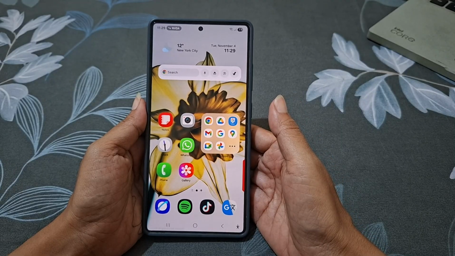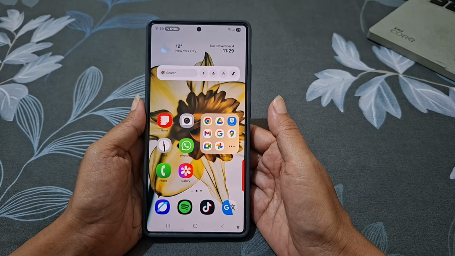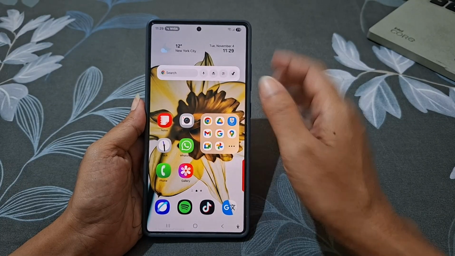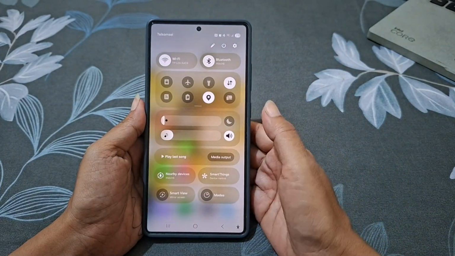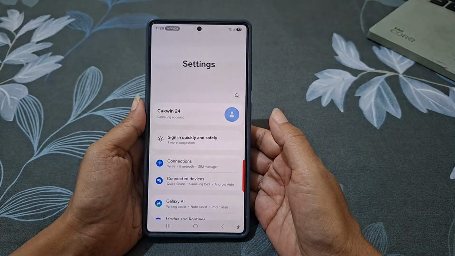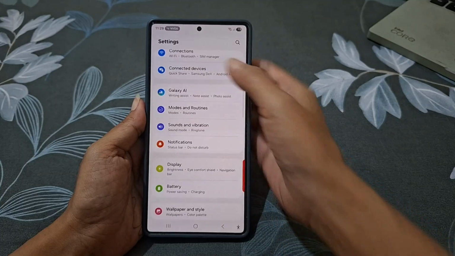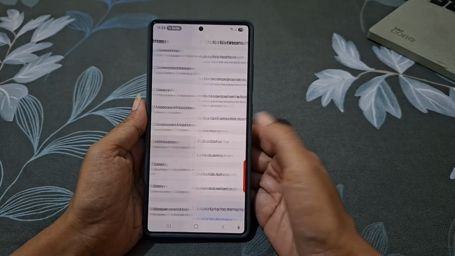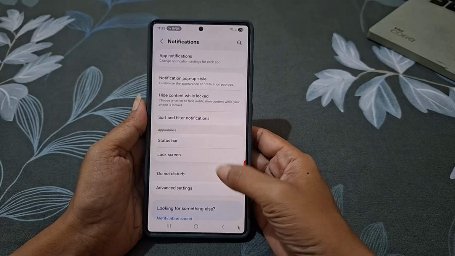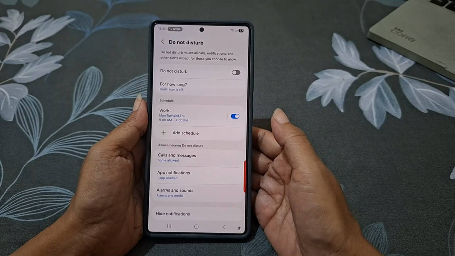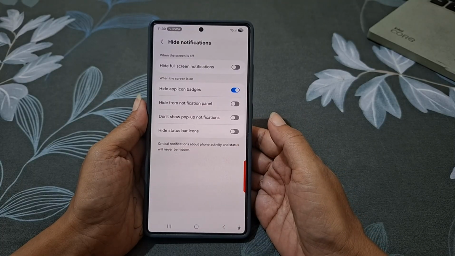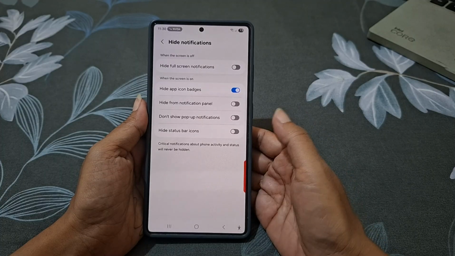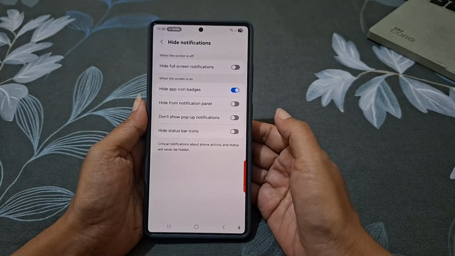To do so, go to Settings. Swipe down from the top right corner of the screen to open up the Quick Settings panel, and then tap the Settings icon. Scroll down the screen, tap Notifications, tap Do not disturb, tap Hide notifications. Under when the screen is on, enable Hide from notification panel.